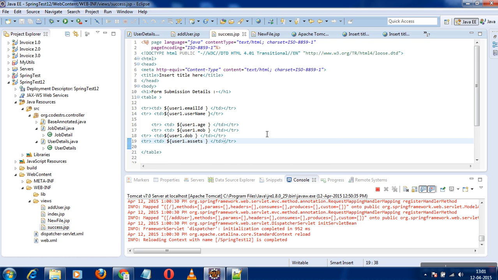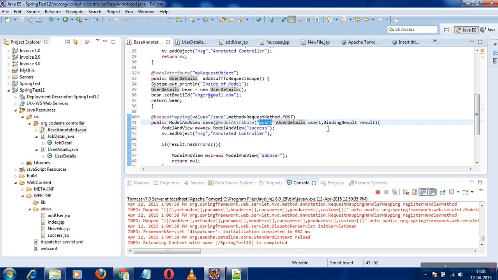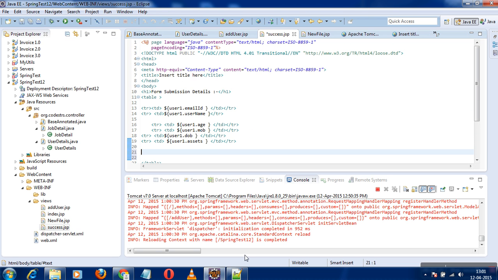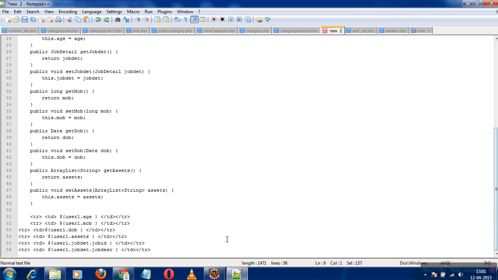So now in my success.jsp, if I want to access it, all I'll say is this: user details, I am assigning the object a key. The key is user one. So I can access all the values of this object using the key user one. So I'll go over here, paste it, and just see how it works.